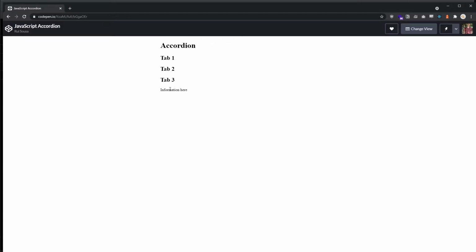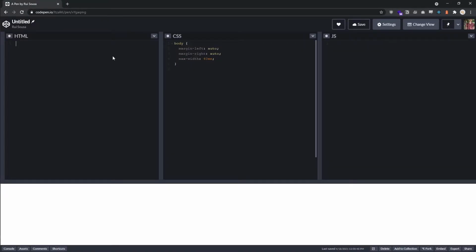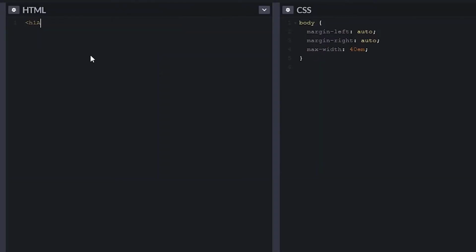So let's get going. So let's start. I just have here some CSS for our body so we can center the accordion here without having any issue with it. So to start, I'm going to have an h1 and just going to be the title. I'm just going to call it accordion just so we can have something here. And I'm also going to have a div that it's actually going to be our accordion itself. So yeah, that's it here.